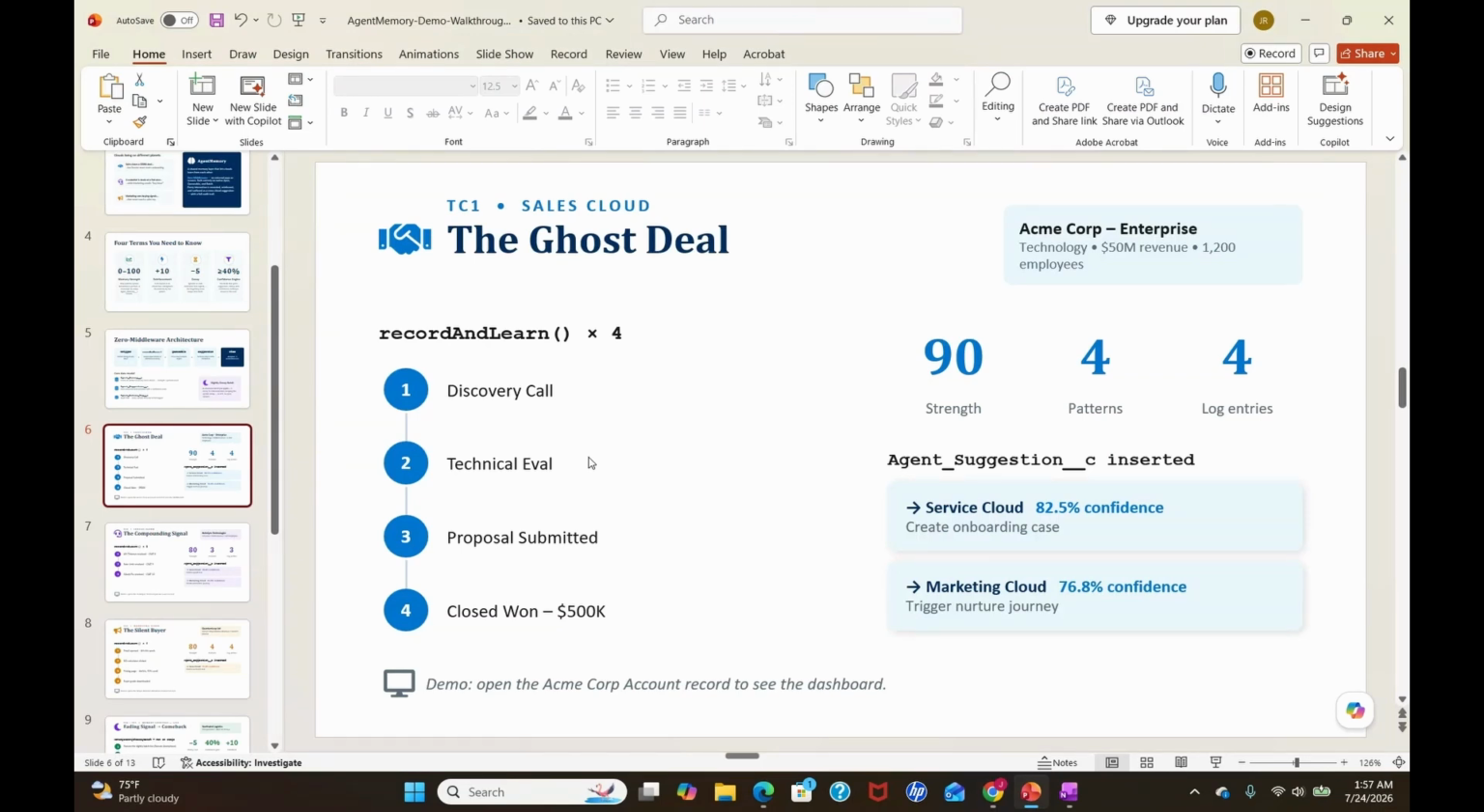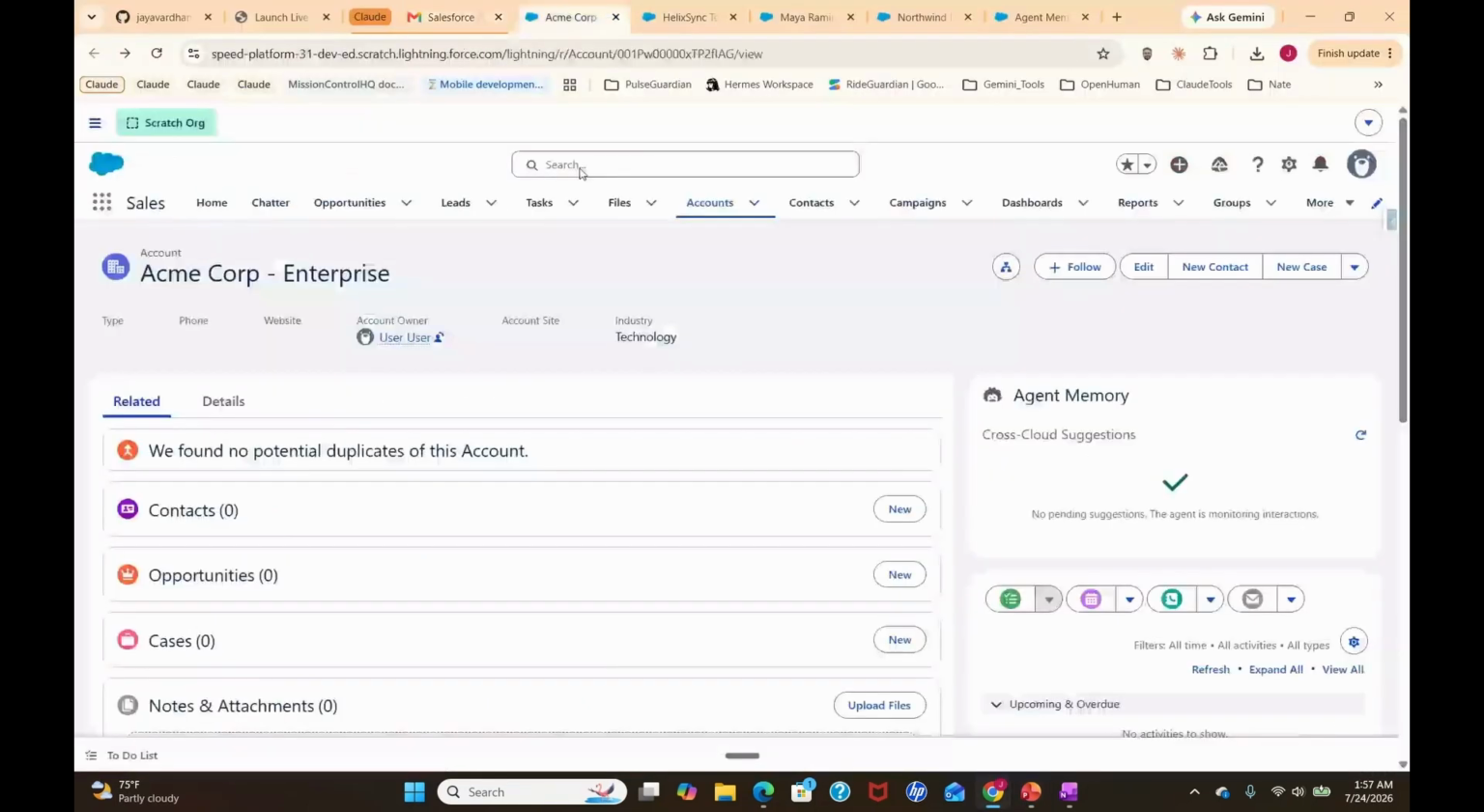Okay, let's see this in action in Salesforce, in the Acme Corp Enterprise account. Right now the system shows nothing. The memory panel is empty, no strength bar, no suggestions, which is zero. Let's see what happens as the deal actually unfolds.